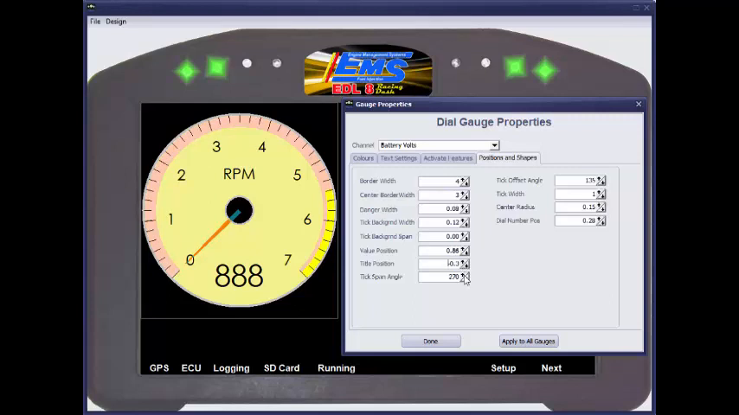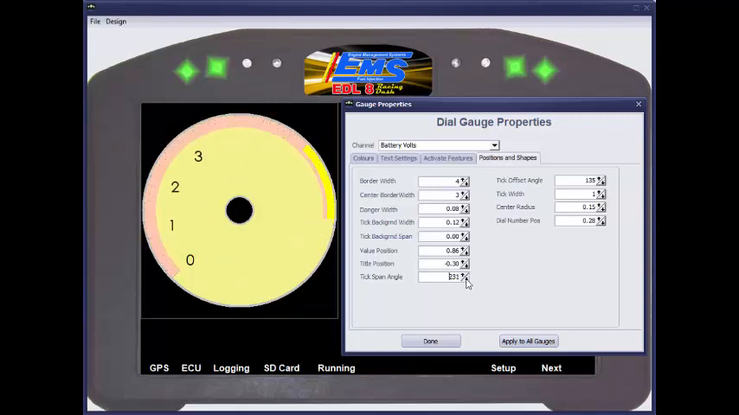You can change the span angle of the gauge span, and you can see the effect that that's having. You can also see that the needle's moving as well, but the way to adjust that out is to adjust the offset. So you can now bring the gauge offset back around to match the needle.